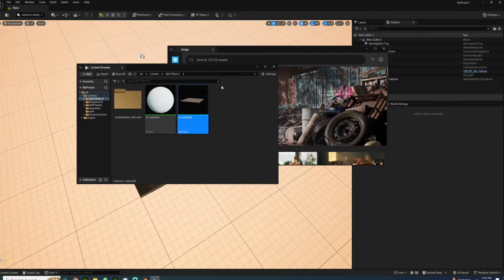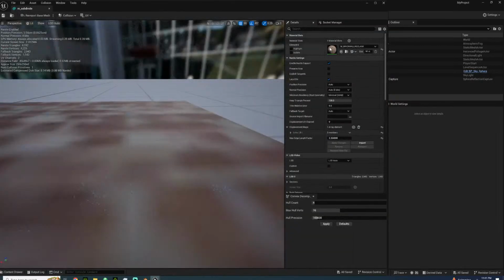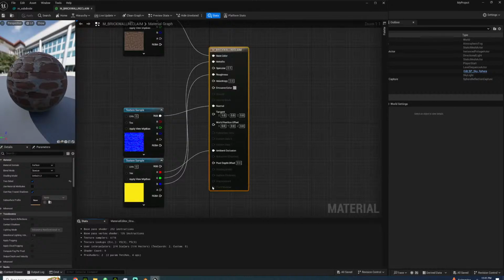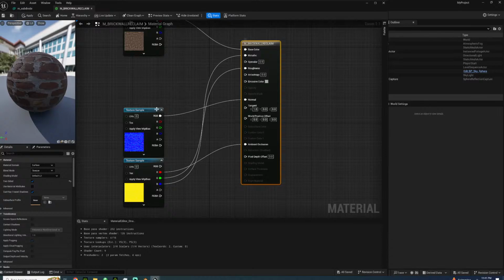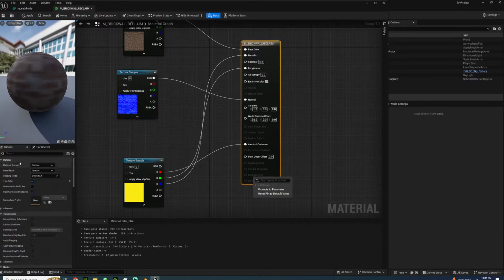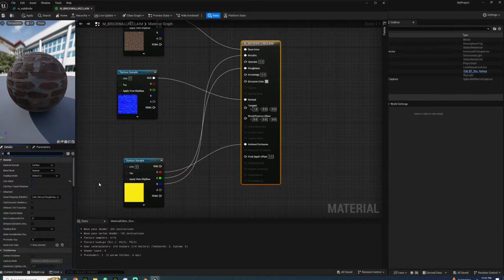So let's actually go to subdivide. And we should actually see something called displacement. Good. No displacement. Why is that turned off?